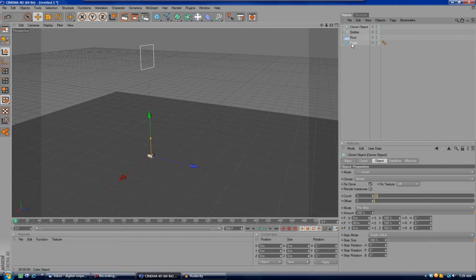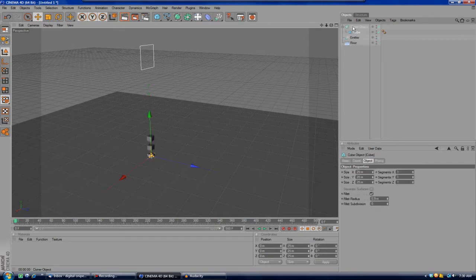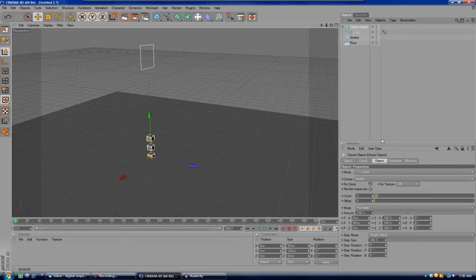So what you're going to want to do is go to the cube, drag it, and make it a child of the cloner object. Then you'll see 3 cubes now. Go back up to the cloner object and make the count 1.